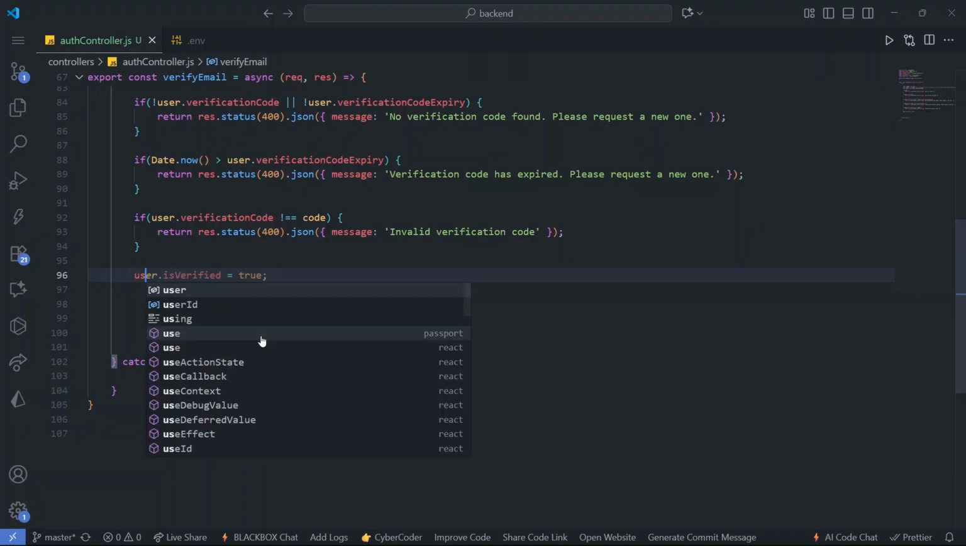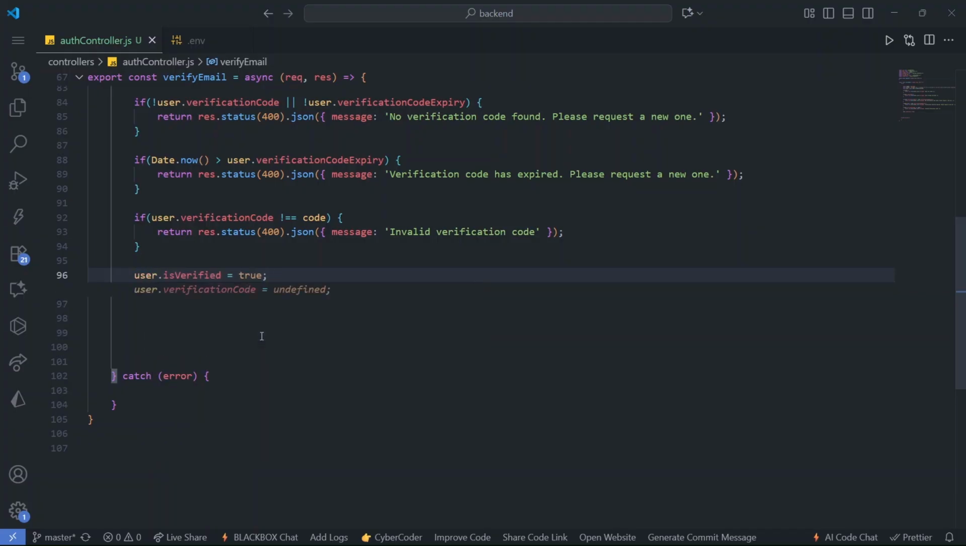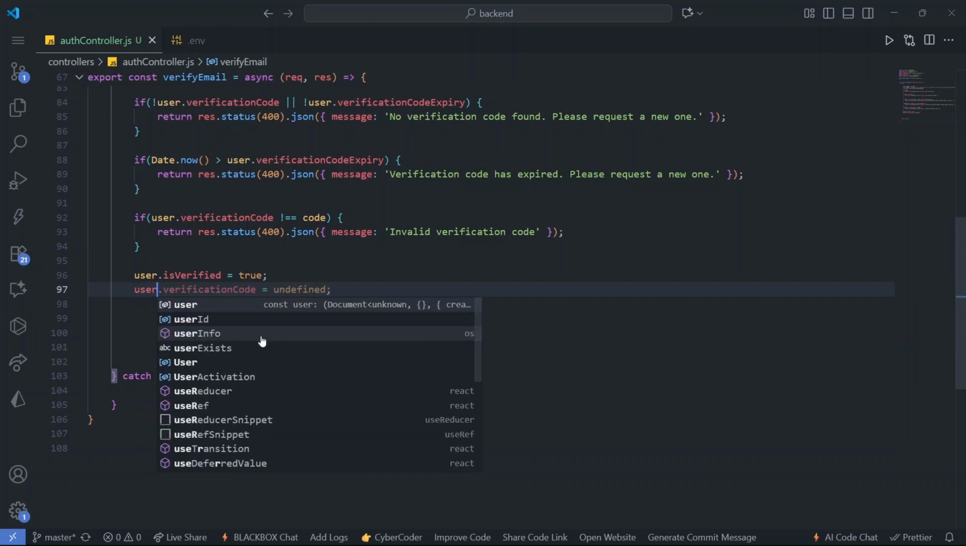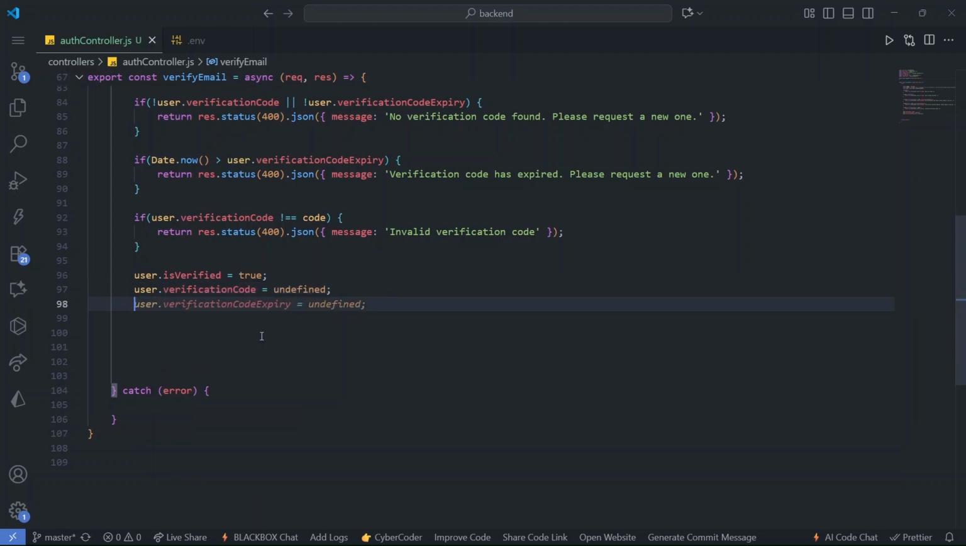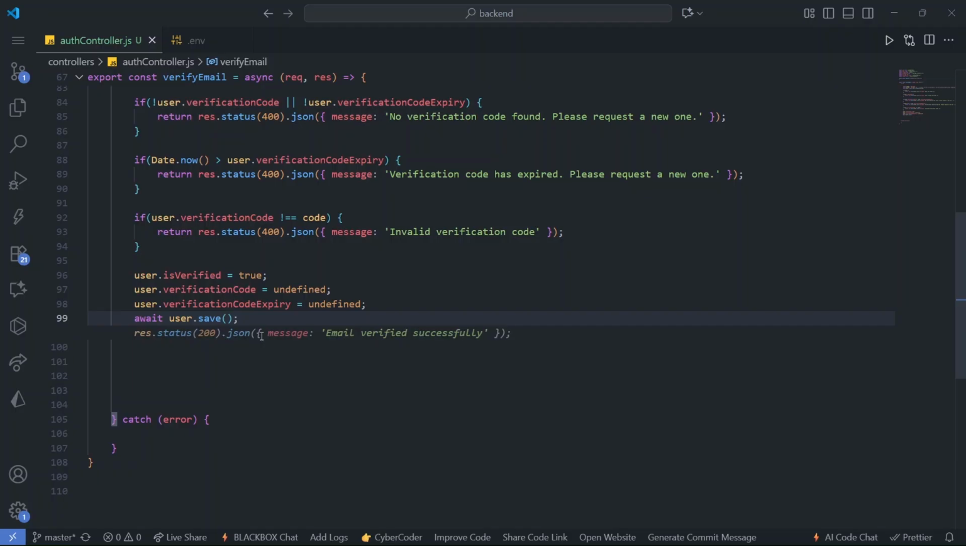After that, we have to set verified to true, and we have to clear the user verification code and expiry, because the user has verified, and save to the database. So this is how we have to handle our user verification.